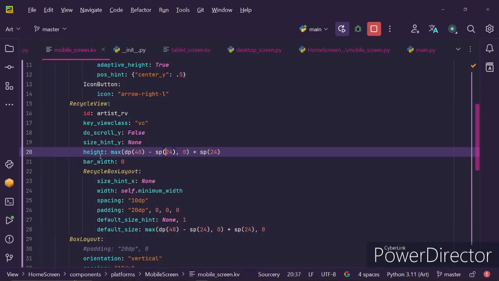And now we set the key view class to VC, not the view class. Key view class allows us to use multiple widgets in our recycle view. If you have used the recycle view before, you'll notice that if you use view class, you only use one type of widget on your recycle view. But what if that is not what you want? You want to use any kind of widget on your recycle view. Well, for you to do that, you have key view class.